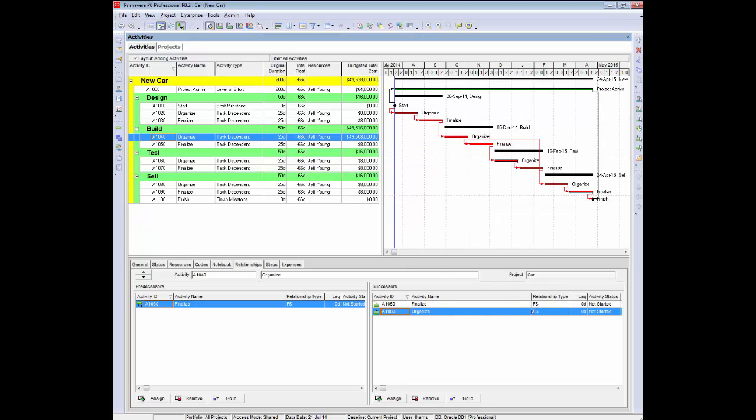By default, it goes in as a finish to start, but that's not quite what I want. I want them both to start at the same time. So I make the relationship start to start. And you can see in the Gantt chart, the line goes in.